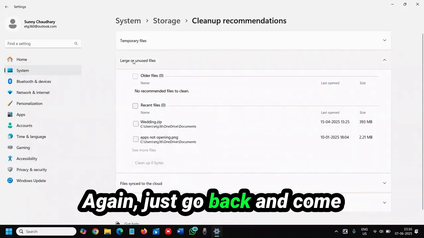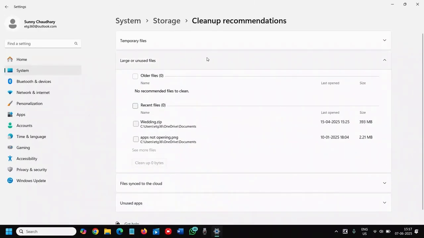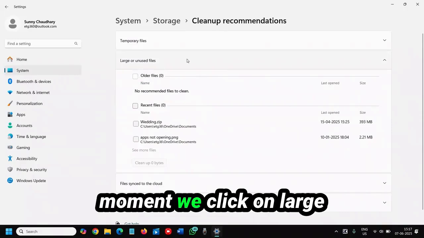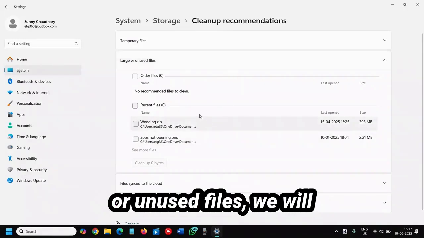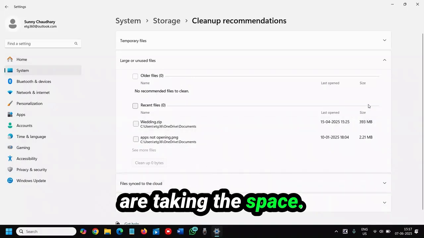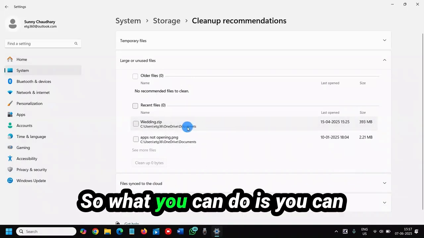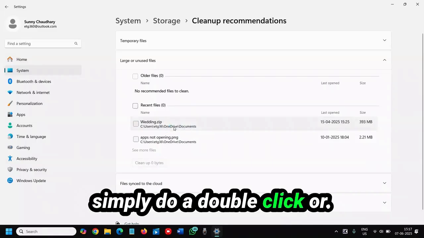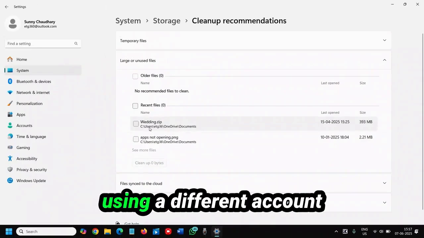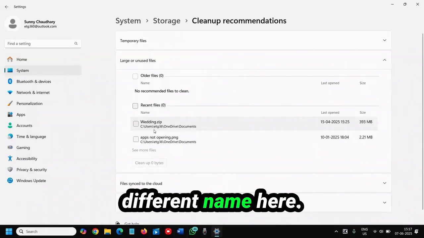Just go back and come under large or unused files. Now, here we need to spend some time because the moment we click on large or unused files, we will see the list of files which are taking the space. So you can check the location right there. What you can do is you can simply double click, or you can check the location, the user. Let's say you're using a different account and it may show you a different name here.